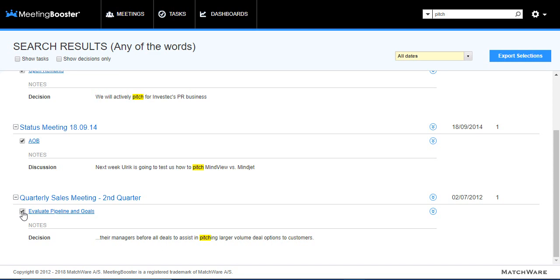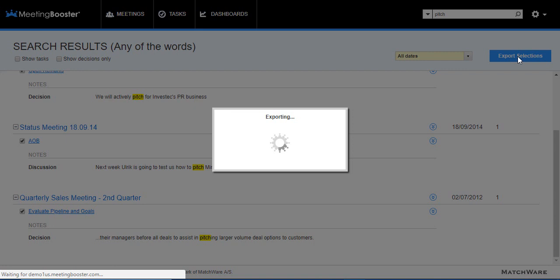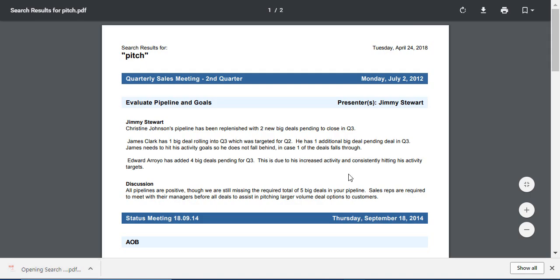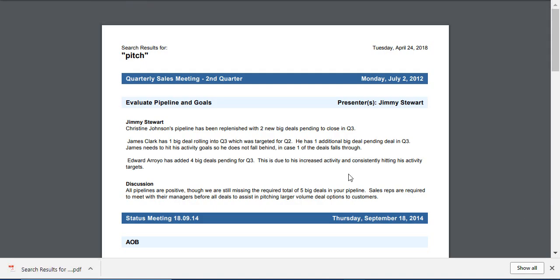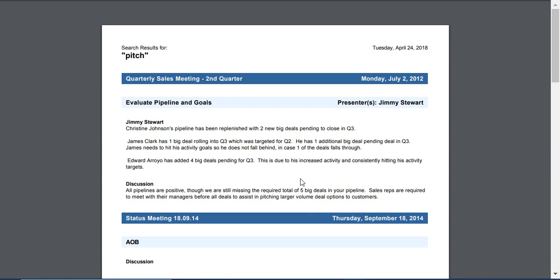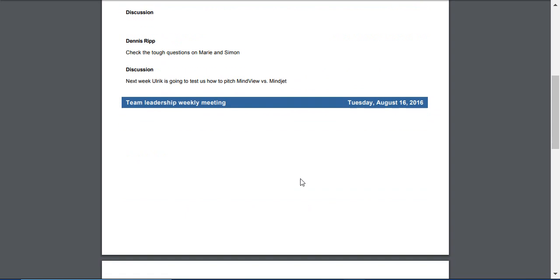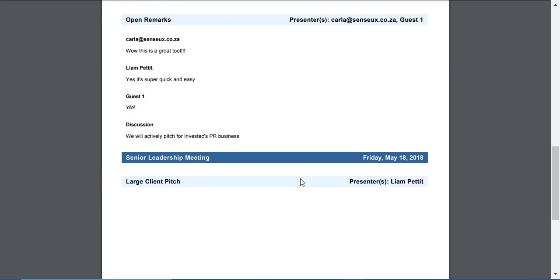I select each individual item and head to Export Selection. MeetingBooster will now consolidate this information and present it on a PDF file. And as you can see, it's formatted the information so it looks very clear, professional, and has placed it in chronological order, which really helps us to identify the thread of the information relating to this particular search.